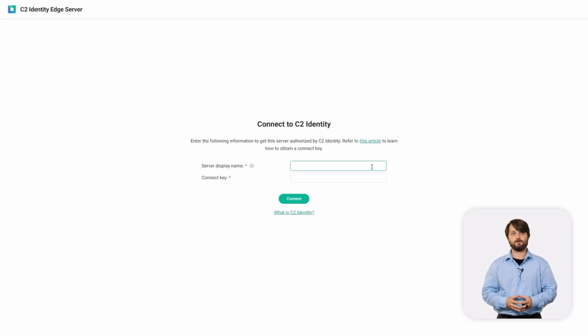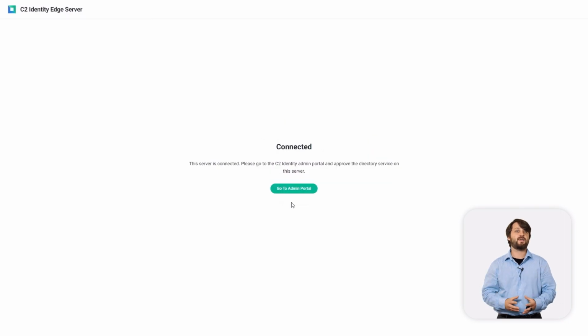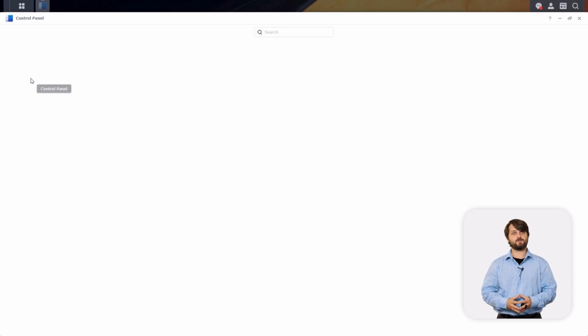So once again, we're going to open up our C2 Identity Edge LDAP server, apply a server display name, and also type in our connect key. Now, once we hit connect, you want to make sure you go back into the admin portal like we did previously and approve this device for your C2 Identity domain. Now you have your users and all that stuff on the Synology NAS once again.